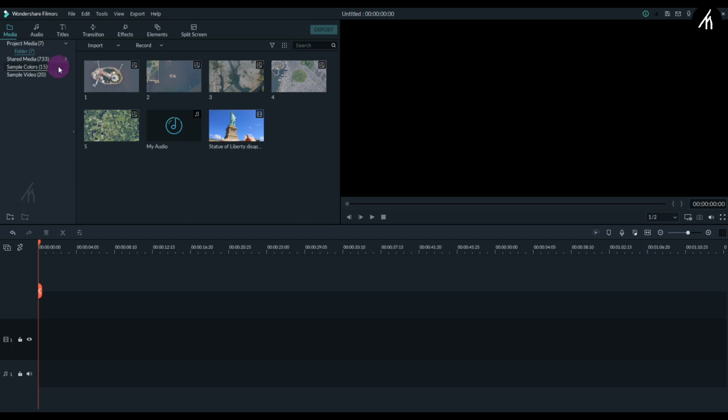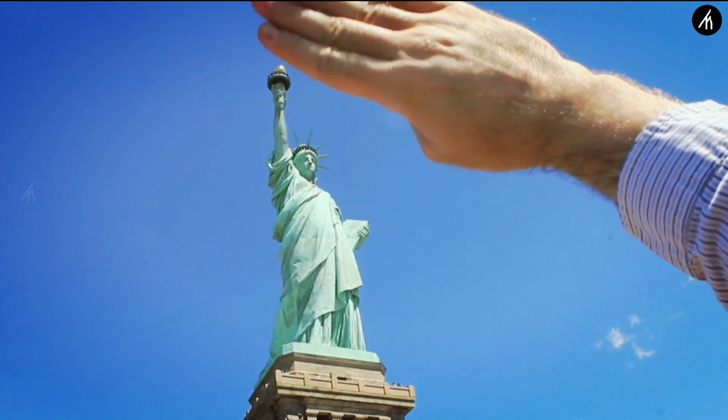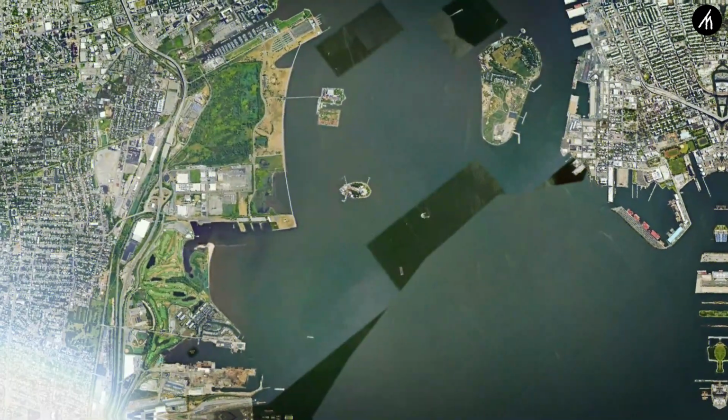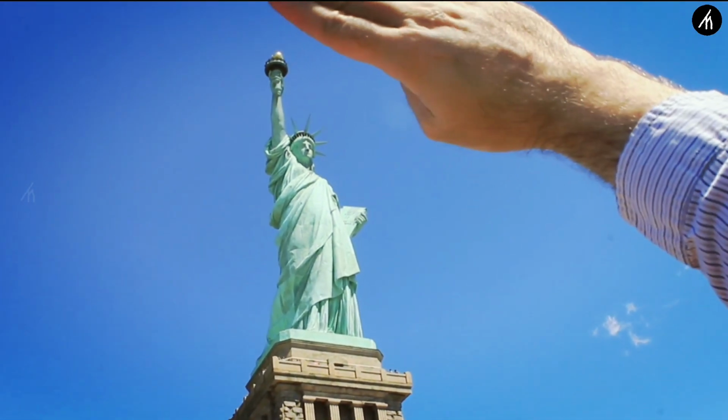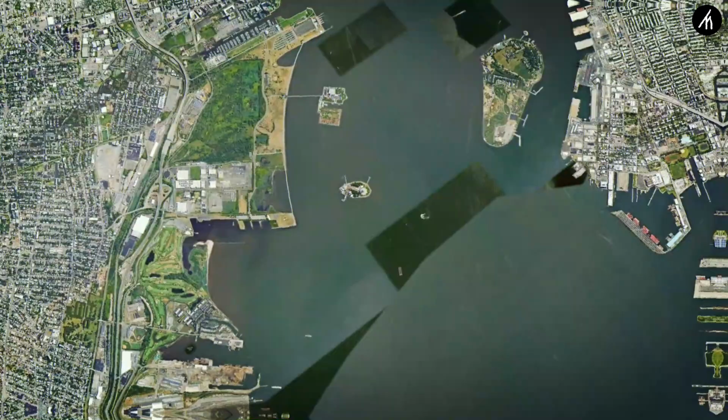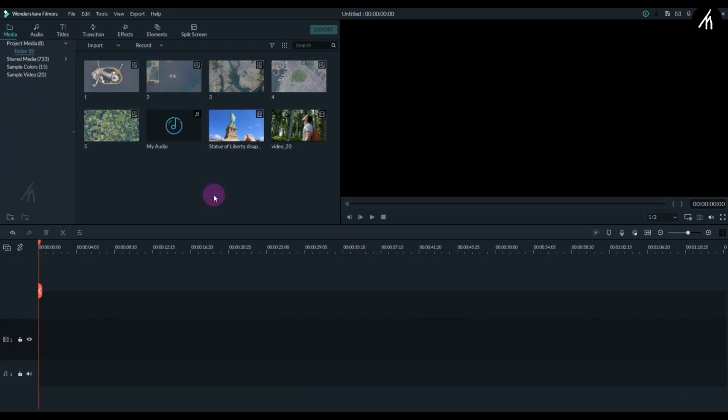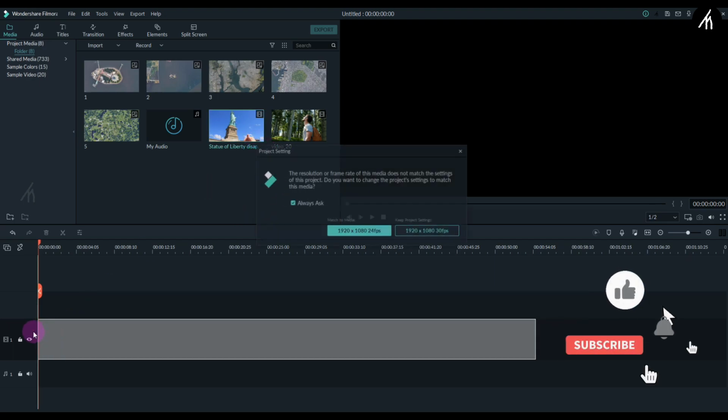Okay, so one more thing, as you have seen in my intro that I have actually zoomed out from Statue of Liberty to the picture that I took from Google Maps. So you can use that. I did it for the aesthetic purpose, so yeah, it's your choice. So for this video, I'm gonna take a video from which I want to zoom out. So take your first video that you want to zoom out from into timeline.